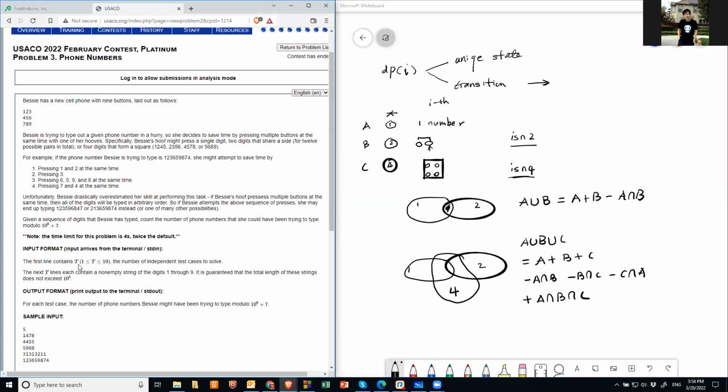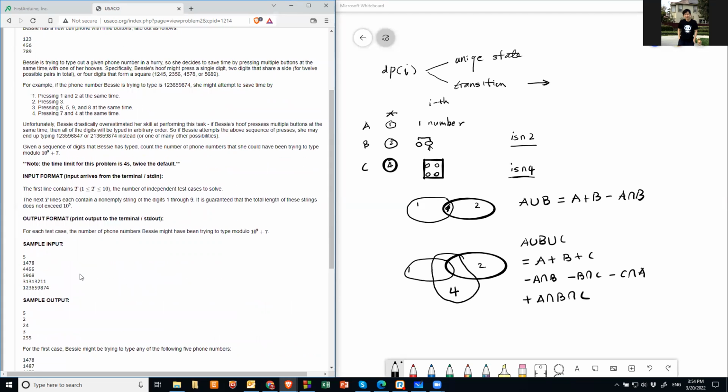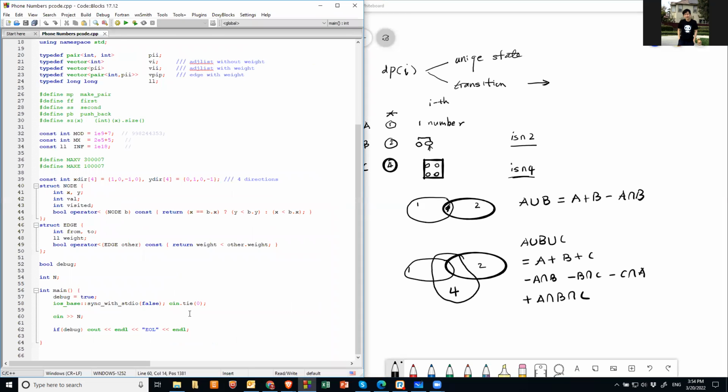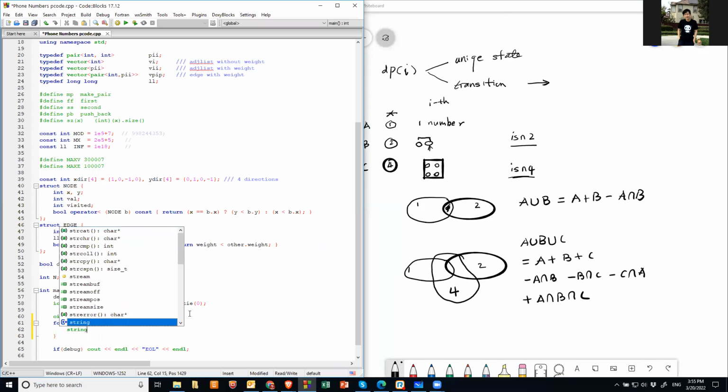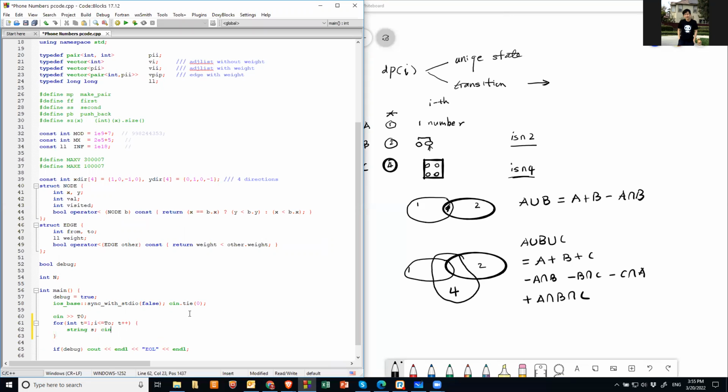It has n cases, right? It has t possibilities, t cases. So let's say we first read in n, right? For t equals 1, t less than or equal to n, t plus plus. That's my t0, right? So what we need to do is we first have to input this string, right?